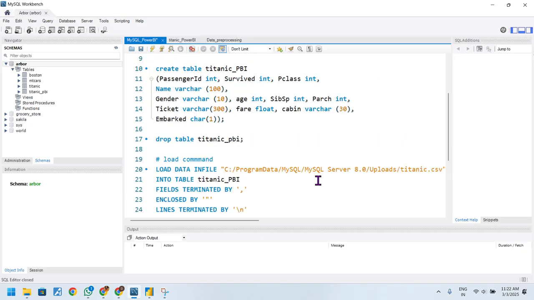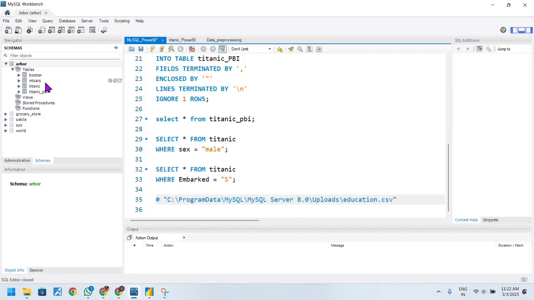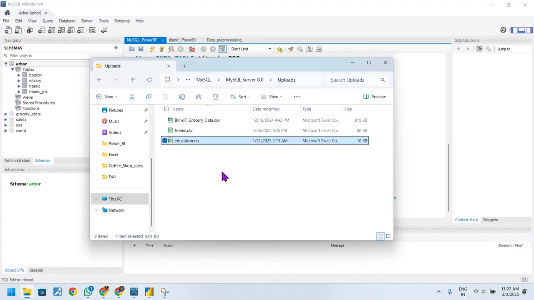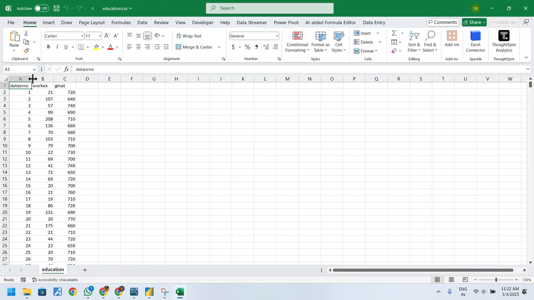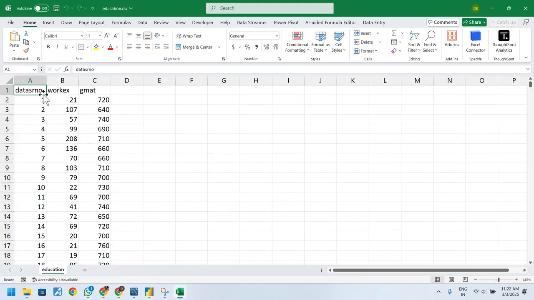Okay. Now, before inserting in our MySQL, we need to create a structure. We need to create its, let's say, skeleton. We need to create a structure for that file when we are fetching it, so it will follow that particular format. Okay. Now, if you look over the data, you can see over here, it's a data serial number, workx, and gmat. So these are the three columns that it contains. And how many records do we have?